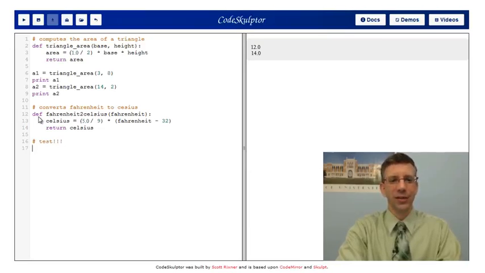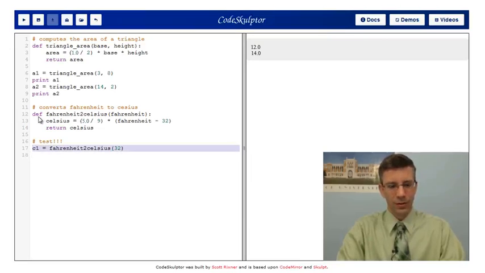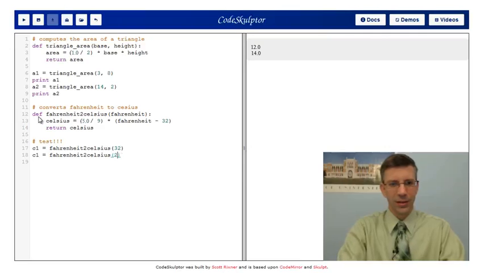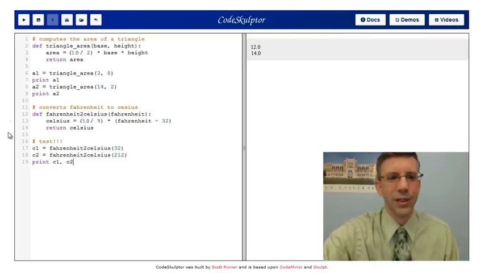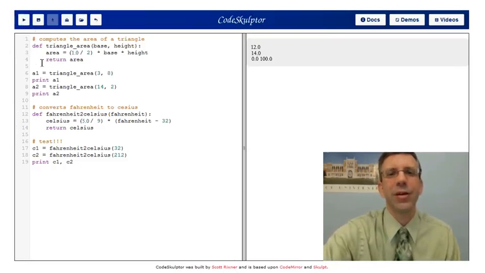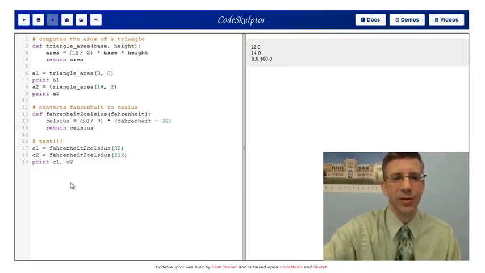Next, we should test it. We shouldn't just trust that it works. So let's say C1 equals Fahrenheit to Celsius. Let's take some values that we know the answer to. Copy, paste, 212. So I know freezing and boiling. And we better make this C2. Let's print this out, C1, C2. I picked these because it's freezing and boiling, so I'm expecting 0 and 100 to come out, and they do. So I probably wrote this correctly.